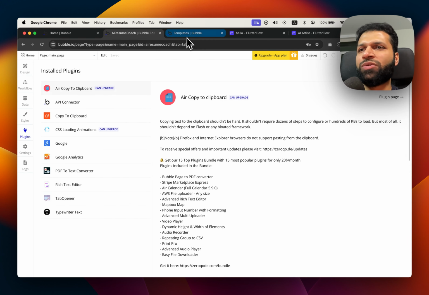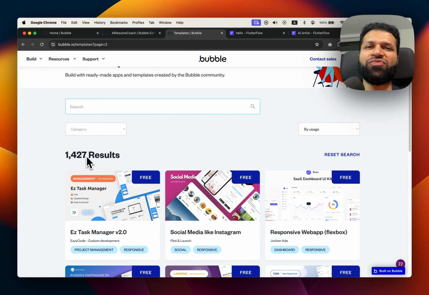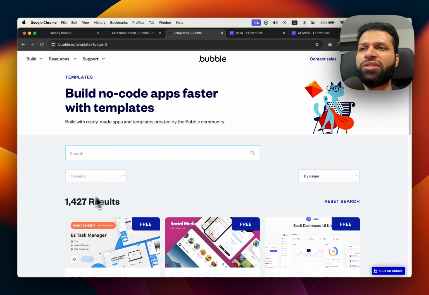So not just that, there are also templates where you can search from one of these 1400 templates available that you can use for building your app.